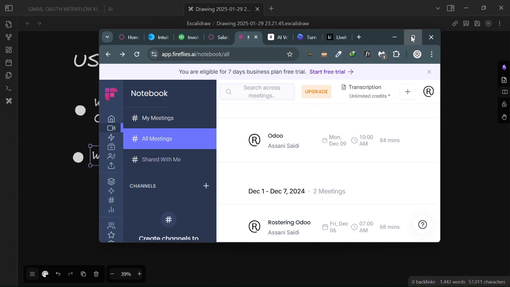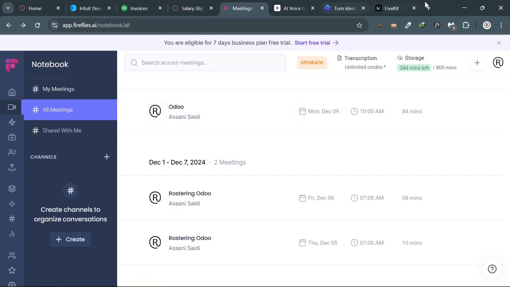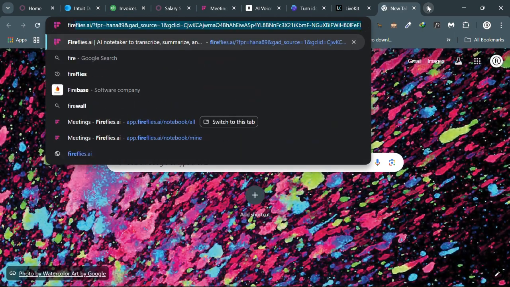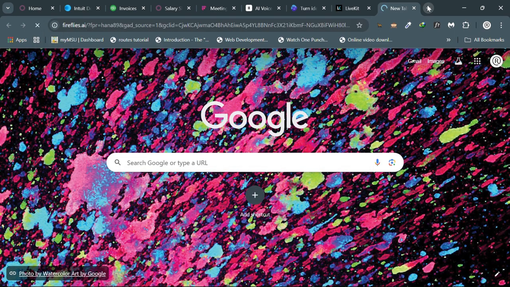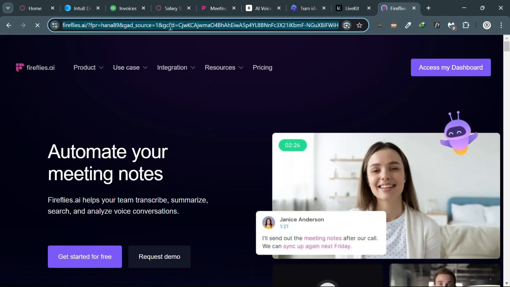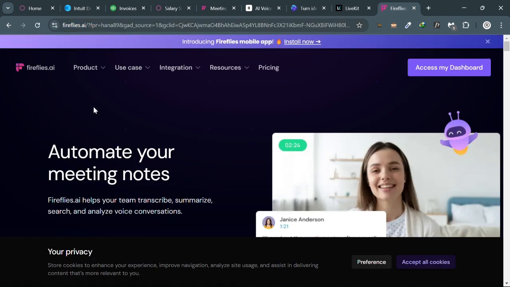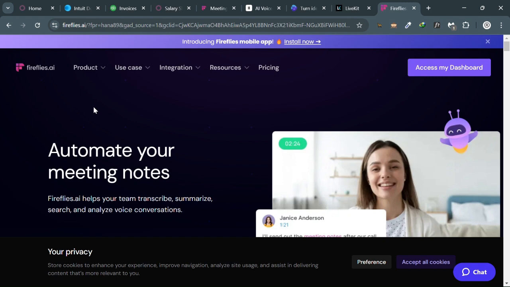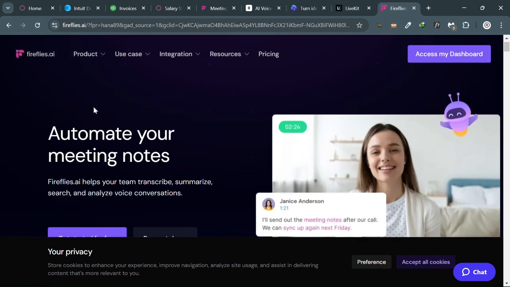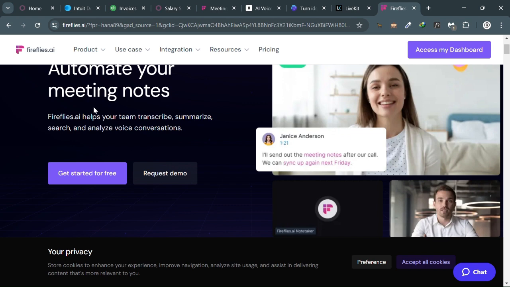I'll start with Fireflies. So there's a service called Fireflies. It's not to be confused with Adobe's Firefly. There is an AI service called Firefly for Adobe, but this is just fireflies.ai. So you can visit fireflies.ai. I'll leave a link below also, so you can check it out. It's a paid service, of course, but it's also free. You can get started with it for free.